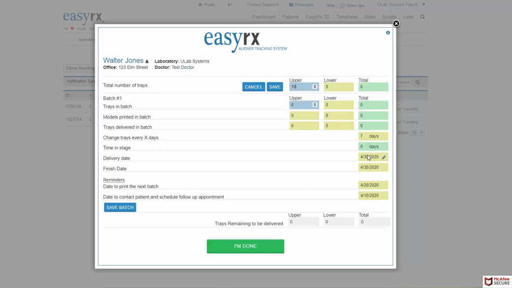Now the plan that you had put together in your treatment planning system came out to 10 aligners for the upper and 6 for the lower, for a total of 16 aligners. And in this batch, I'm going to do 3 on the upper and 3 on the lower to get the patient started. In my practice, I have a protocol to recommend changing trays every 7 days. 7 days times 3 aligners would be 21 days until the patient will be in the next stage. We anticipate delivering this batch on April 30th, and this was the needed by date on our prescription. April 30th plus 21 days in the stage, so Walter will finish the first stage on May 21st.